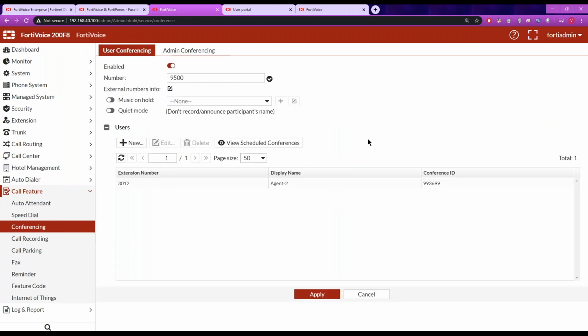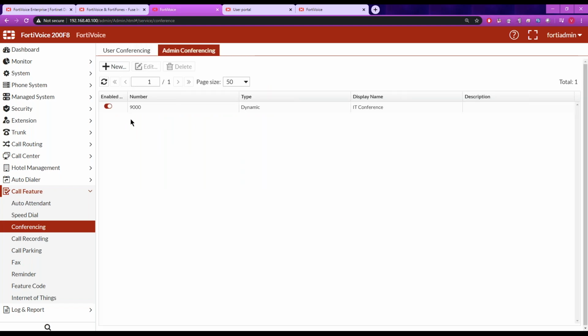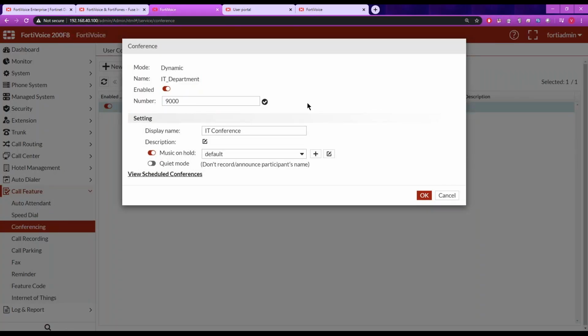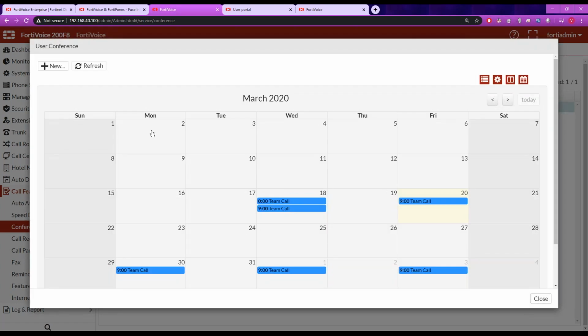Conference bridge accounts are also available with FortiVoice, so there's no added license for this whatsoever. We have conference bridge accounts that can be managed by the administrator. The administrator will be responsible for creating these conference bridge accounts for select departments or user groups. This could be set up statically, or as a dynamic conference, which allows you to create different calendar events.